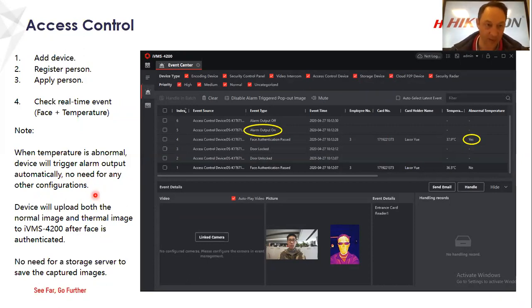Second important thing, the device will upload both the normal image and the thermal image to 4200 after a face is authenticated. That basically means that face needs to be in my database. I need to have a reference picture so that I can compare it to the database and do authentication on that, right? So then only you'll get both images like this. Otherwise, if the face is not in the database, let's say it's a visitor or so, you'll only get a thermal image. So the only time that you'll get both is for people that are in the database.